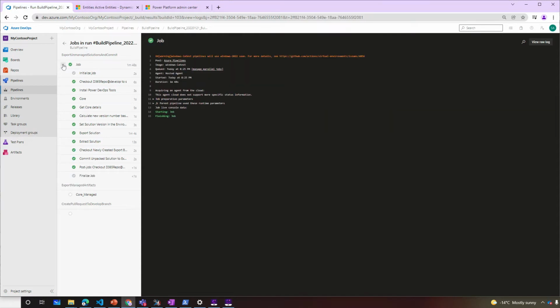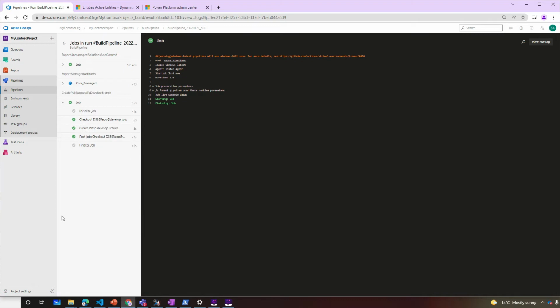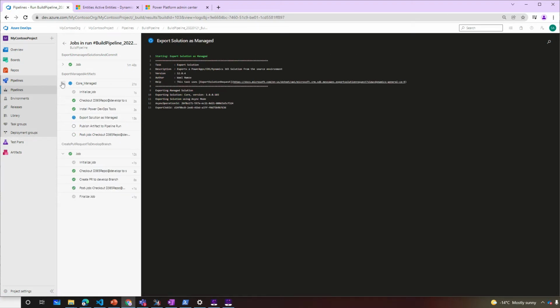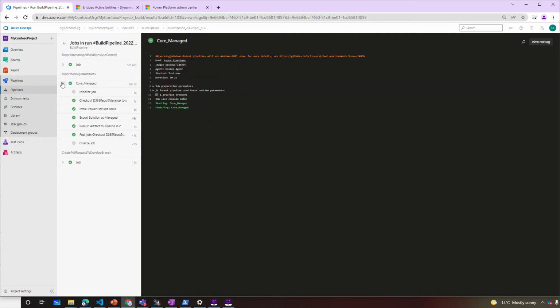Nice! Our stage to export unmanaged solution and commit to the repository is finished. Now the other stages are gonna run. Keep in mind that they are asynchronous. Looks like our stage to create the pull request to the develop branch is completed. And now our stage to export the managed solutions as an artifact is also completed. Let's have a look on the results.